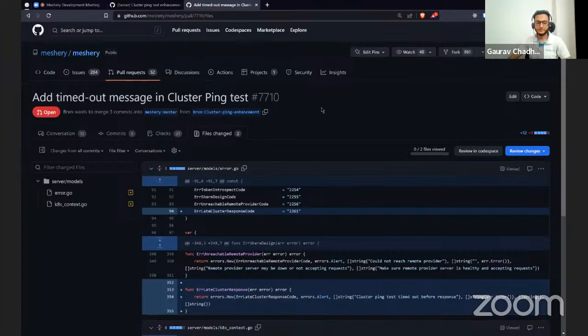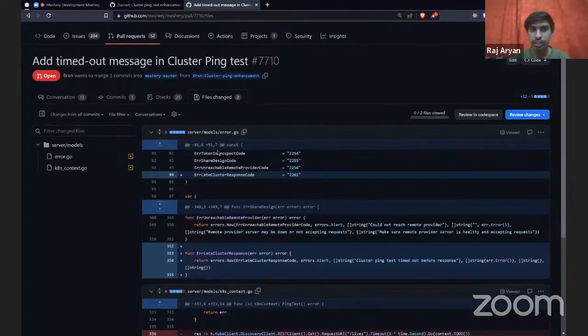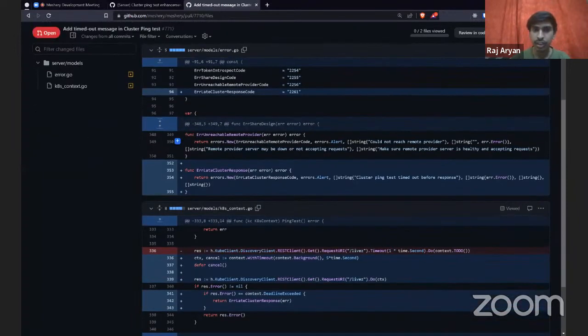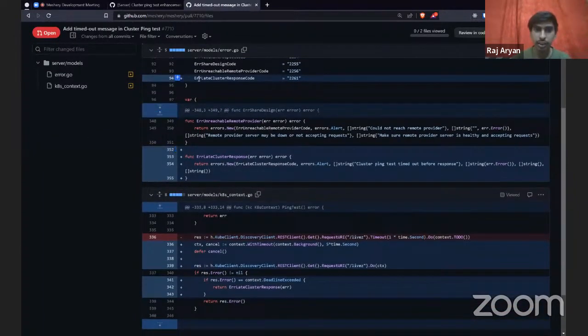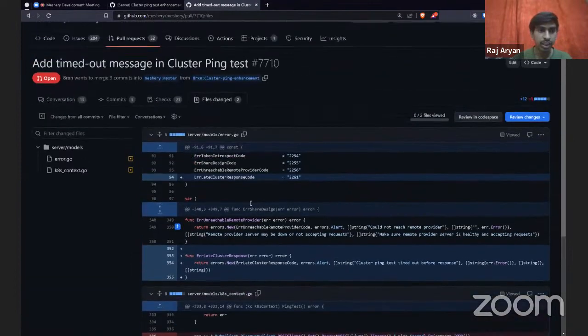Yeah, it is visible. Okay, so I was working on this issue, which is adding a timeout in the cluster ping test. As of right now, I have introduced a new error code, which is 2261, error late cluster response code. I made a new error and raise that error when there's a late response. So I set up a context for 5 seconds, and if the response comes later than 5 seconds, then there's an error raised, which is error late cluster response. This is what I have done till now.